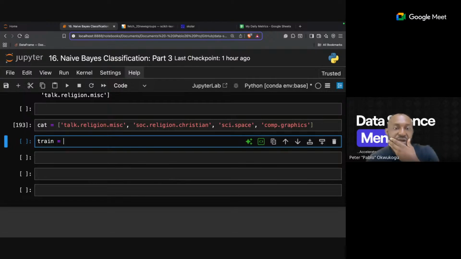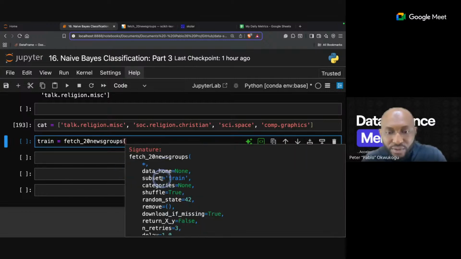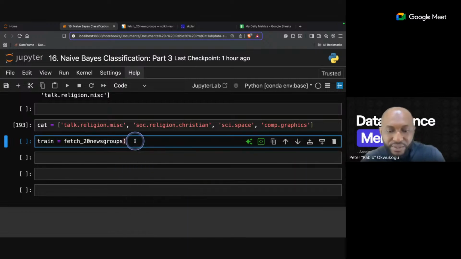So this part is where I'm putting together the data. Here I'm going to say fetch, which is what we have. Inside fetch, I'm going to use a subset, right? So this subset here is going to be our train.